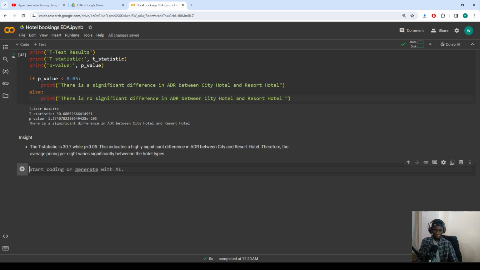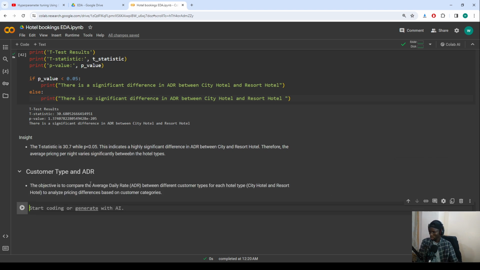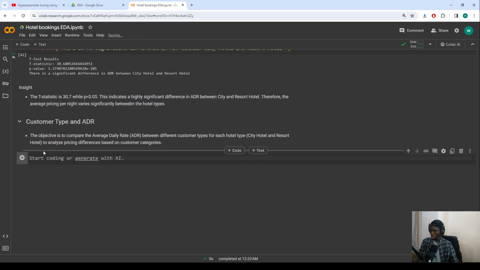Okay. You can also compare the customer type and the ADR rates. So for the customer and the ADR, here the objective is to compare the average daily rates between different customer types for each hotel type, city and resort hotel. Analyze the pricing difference based on customer categories or customer types. Okay.